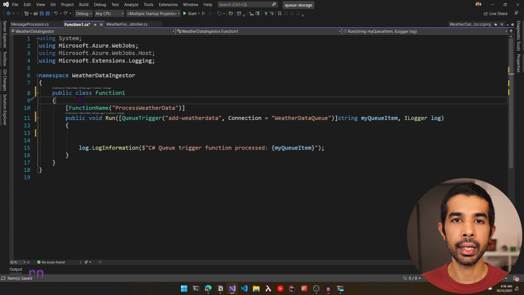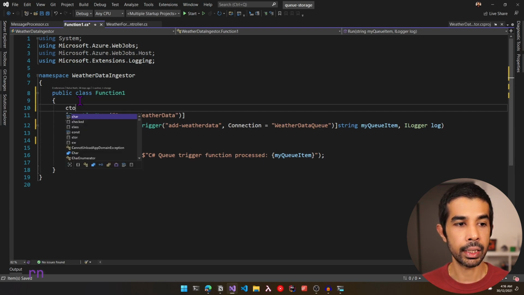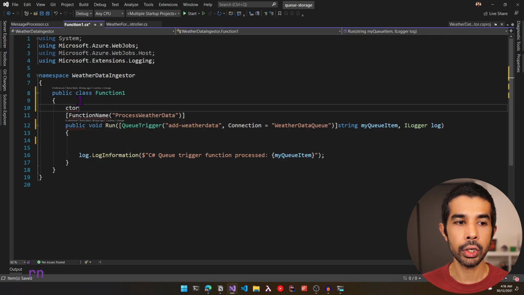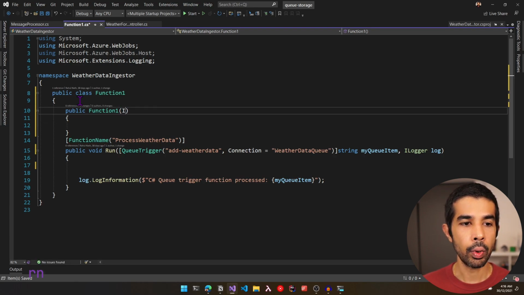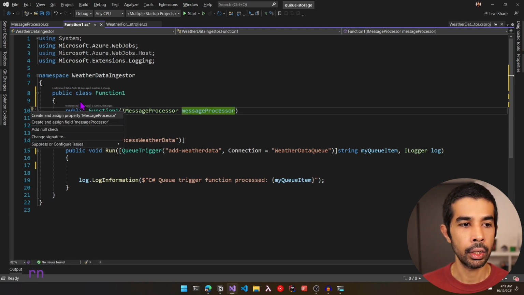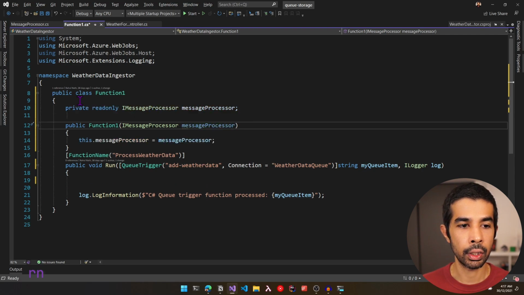Now to inject in the IMessageProcessor, let's use a new constructor. So typing in ctor and pressing tab is going to create a new constructor inside this class. Now I have the Functions1 constructor where I can inject in the IMessageProcessor. Let's call this messageProcessor and use Alt Enter again to create and assign a property. So let's create and assign a field which is messageProcessor. Now that's going to be a read-only field and it's automatically assigned to the messageProcessor.